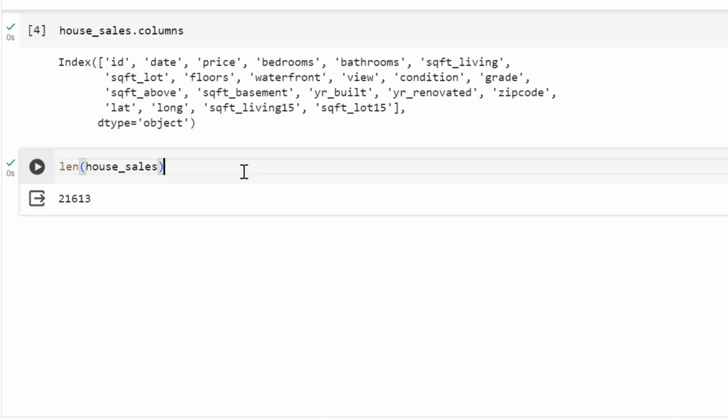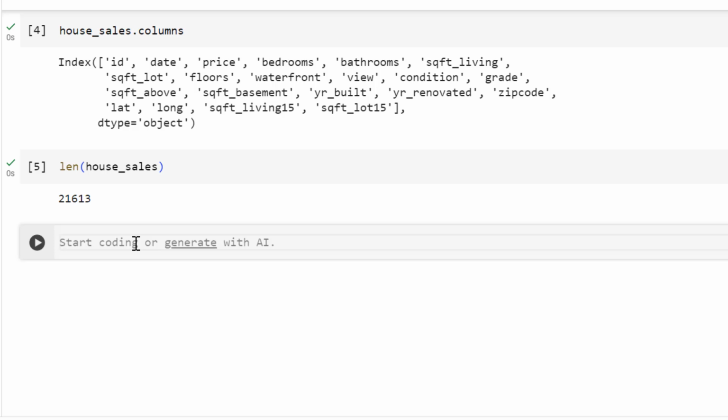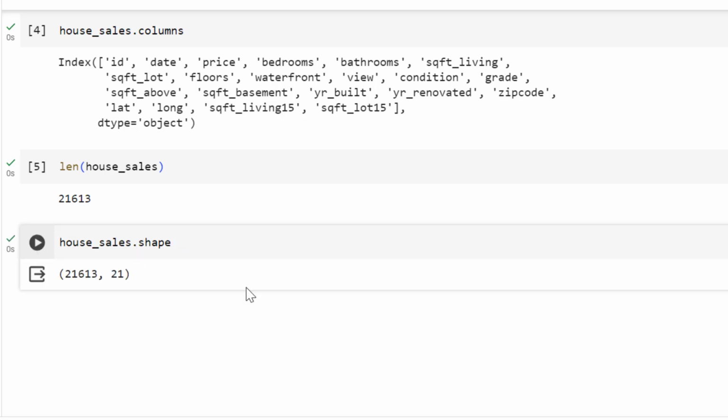Now to get a little bit more granular than that, we can call the shape property on a data frame, which will return a tuple whose first value is the number of rows in the data frame, and the second value is the number of columns. So now, with one line of code, we've got a pretty good read on the dimensions and overall size of the data set we're working with.